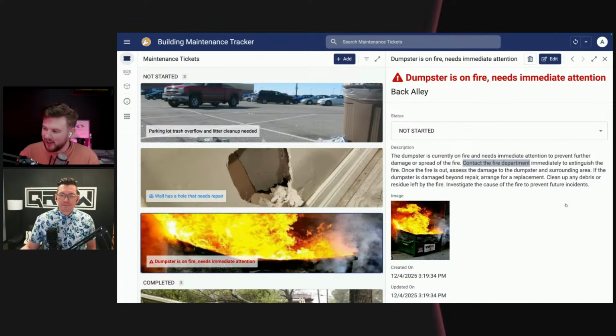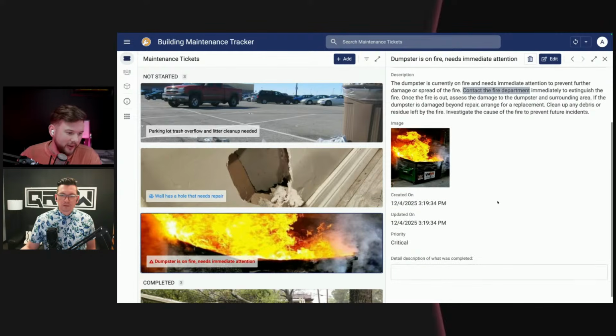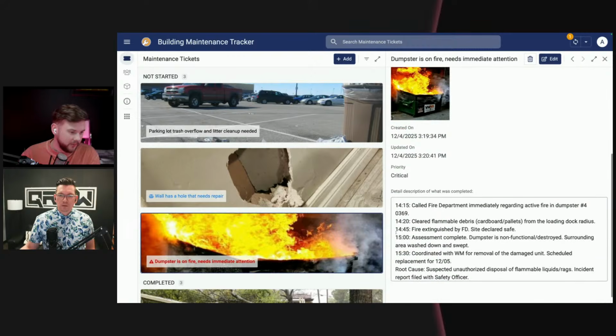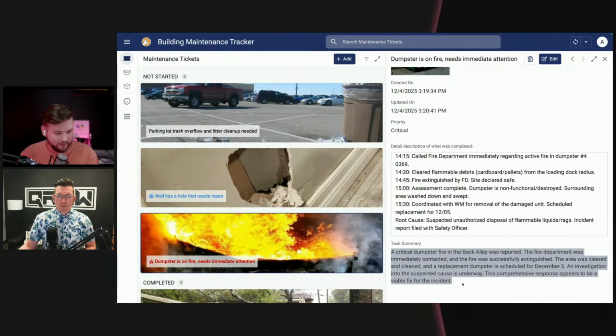But we went ahead and got Gemini also to create a little bit of a time log of how it was resolved. So we'll paste it into there. So 2:15, called the fire department. Cleared flammable debris. Fire department extinguished everything. Assessment was complete afterwards, all that. And we saw this pop up right here, a quick summary of how the whole event unfolded. This comprehensive response appears to be a viable fix for the incident.